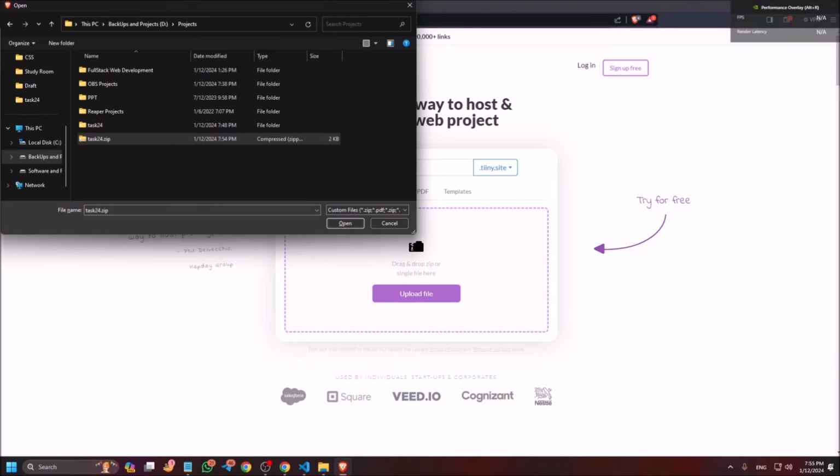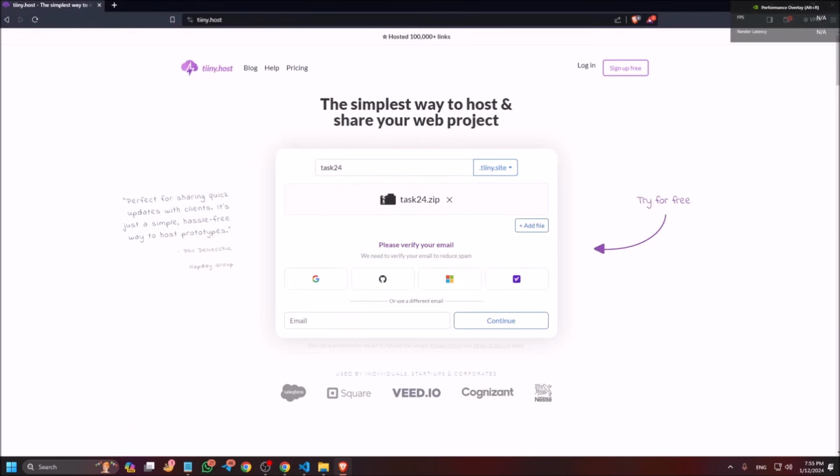Save file, open button, alt plus O. Press enter on the open button. Tiny.host, the simplest way to share your web project. Now it is uploaded. Now see, to verify your email to reduce spam. So you need to verify your email, or you can use the Google account which you have signed in here.